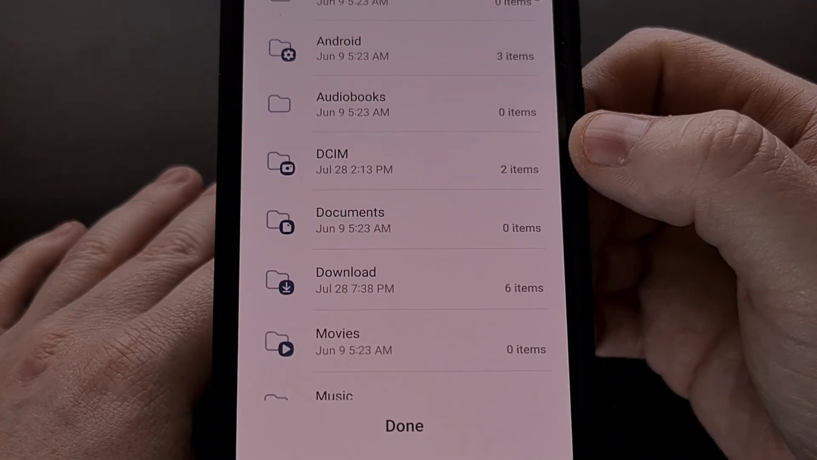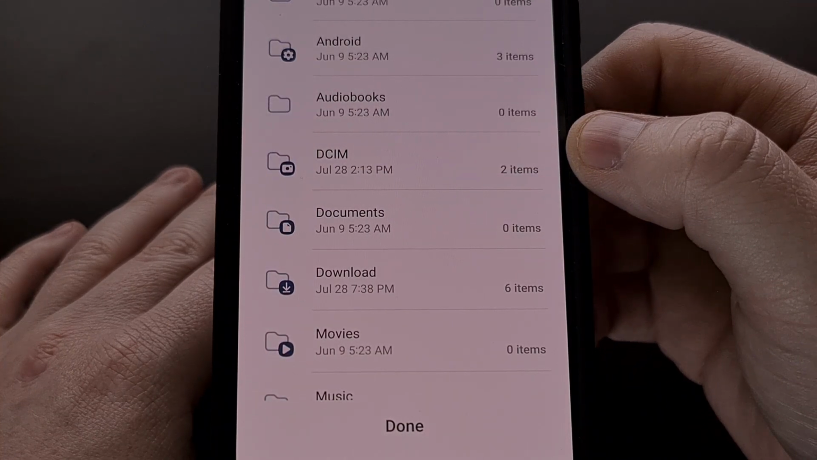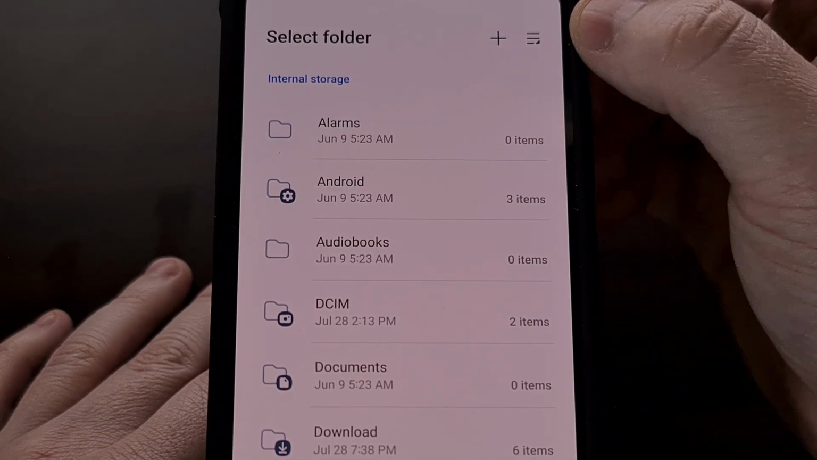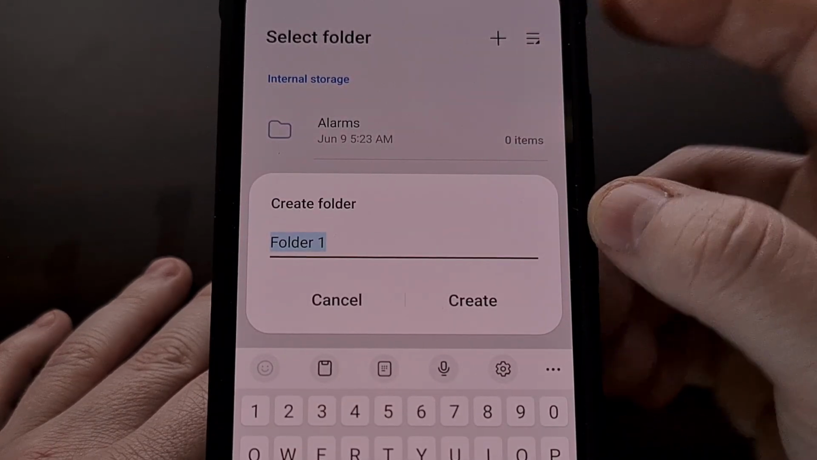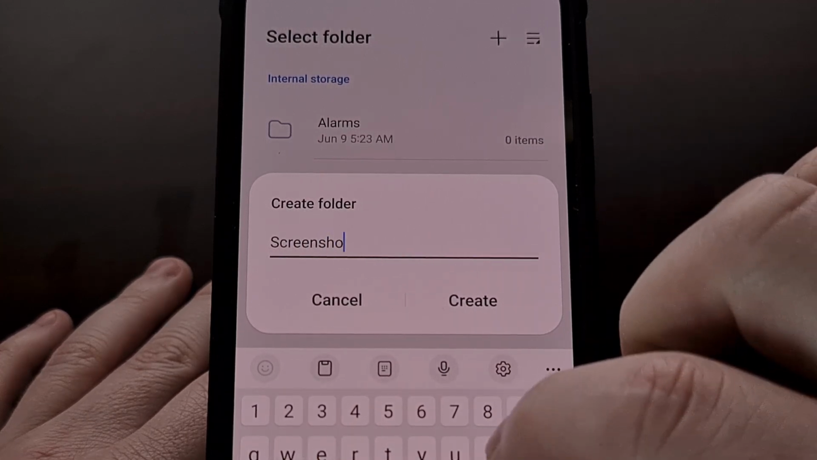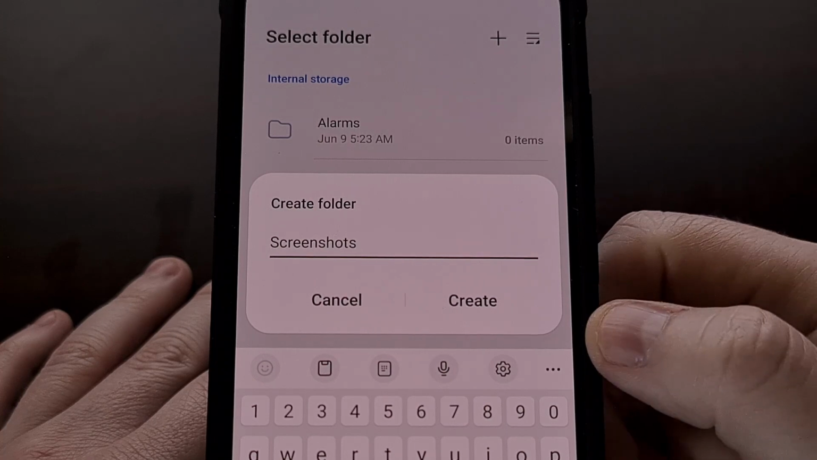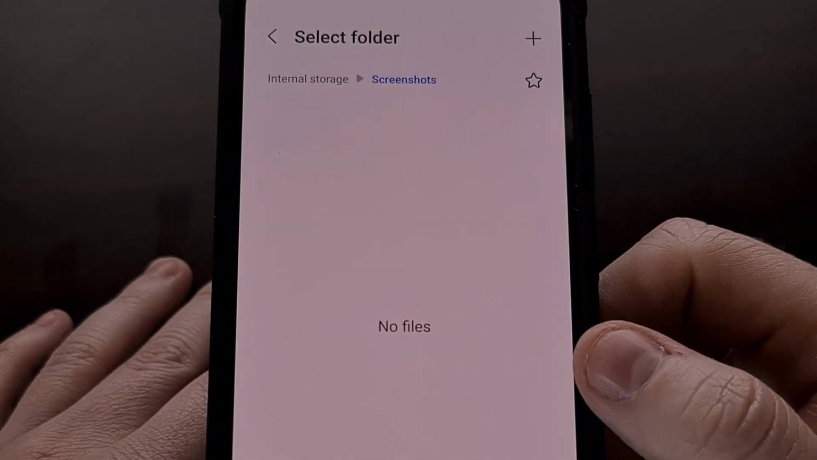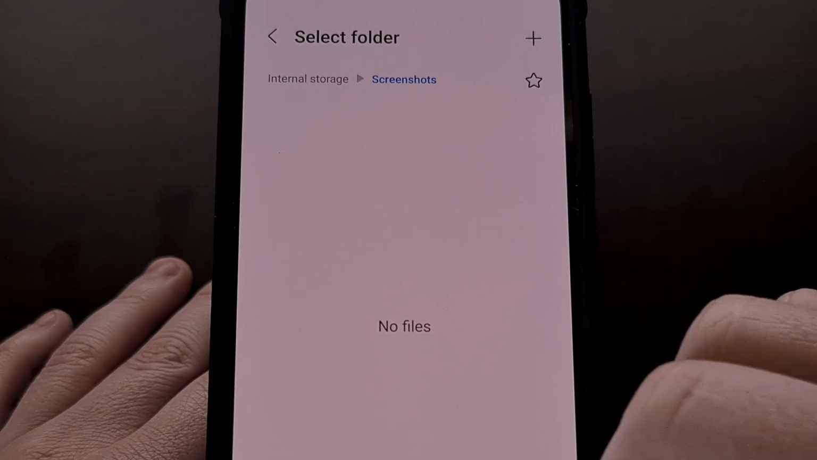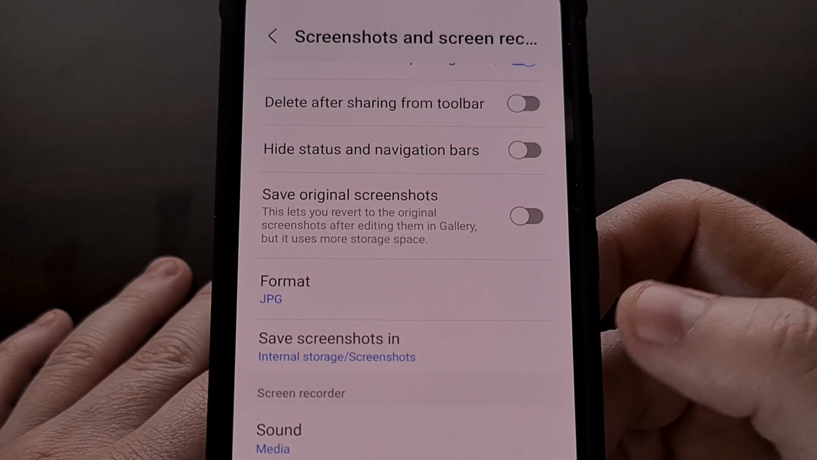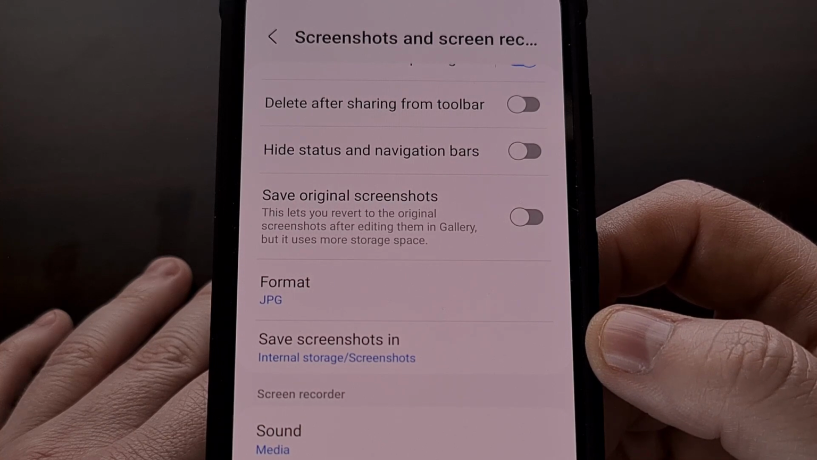So let's take this back to the internal storage location. And then we can tap on the plus icon up here at the top right corner and create a new folder for our screenshots to be saved in. Once this has been selected, we're going to tap on done. And with this changed, our screenshots will now be saved to this directory.